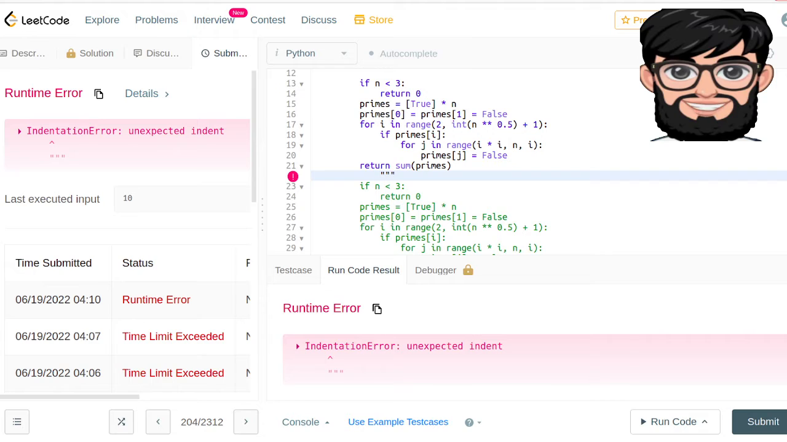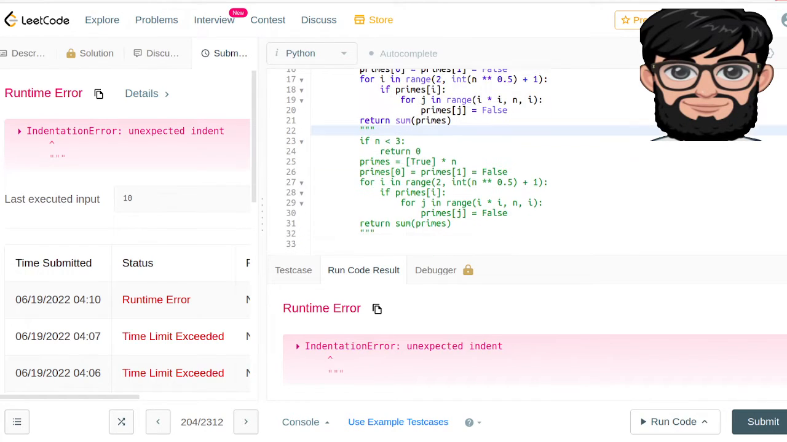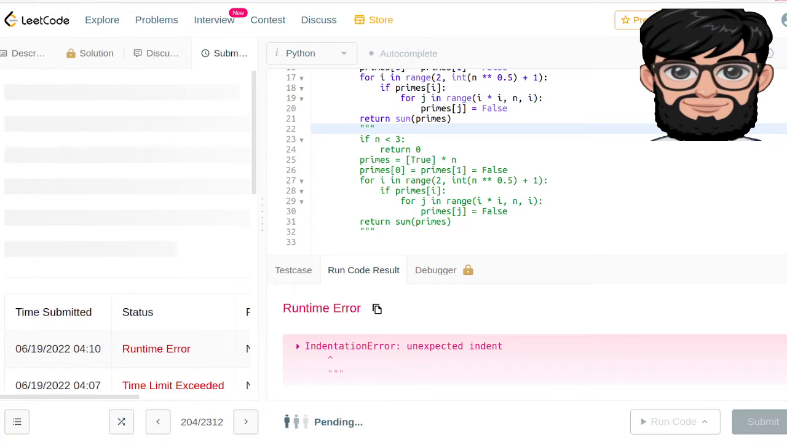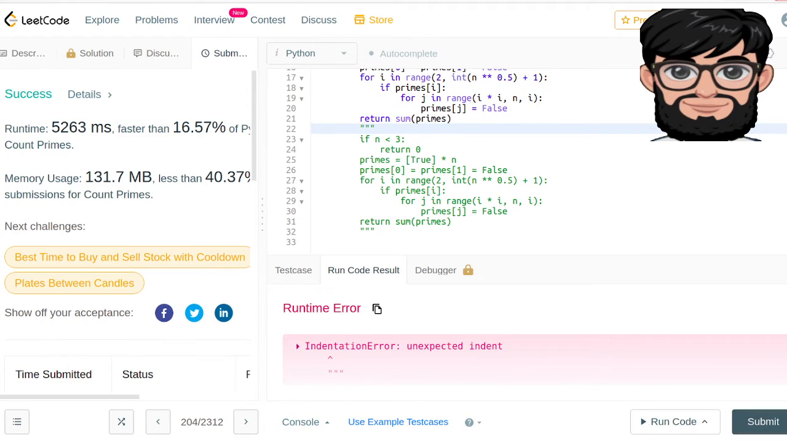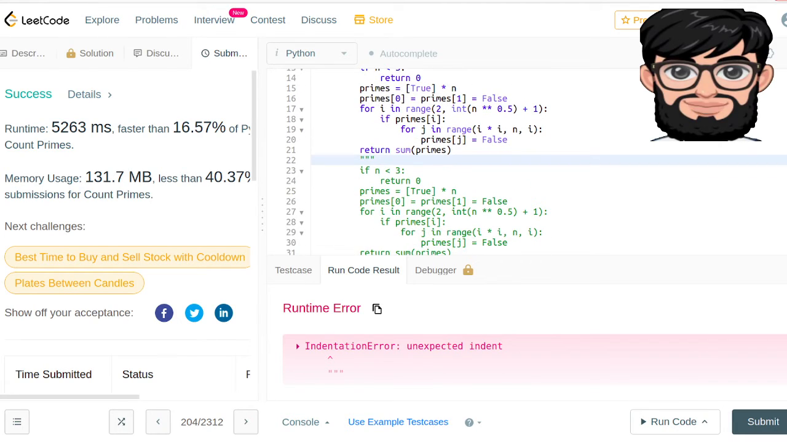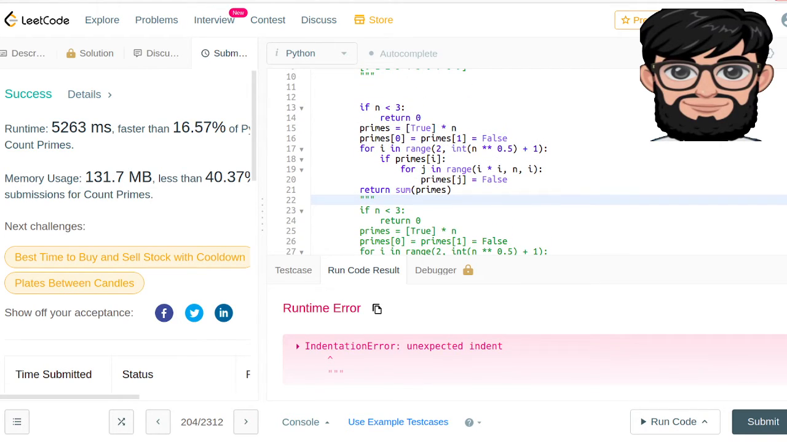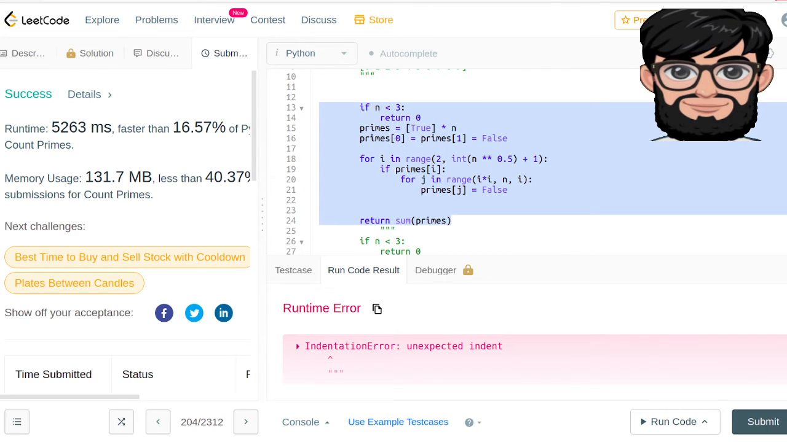Unexpected indentation. Okay. So what is the difference between these two things? This one is working, but this one doesn't work.